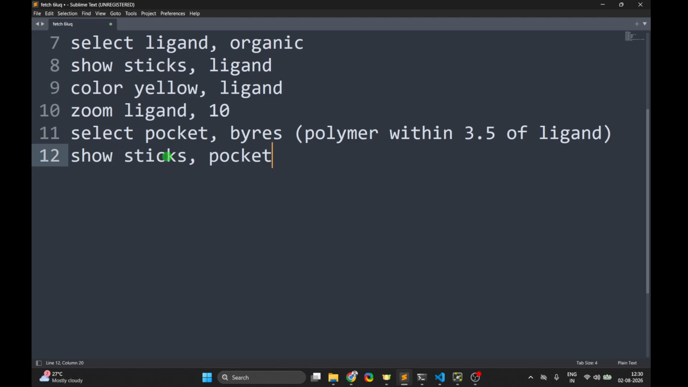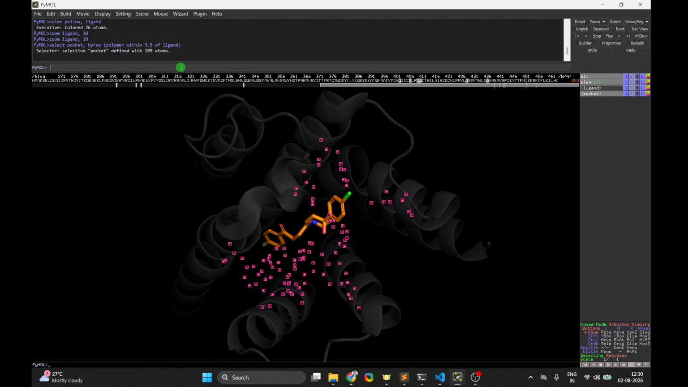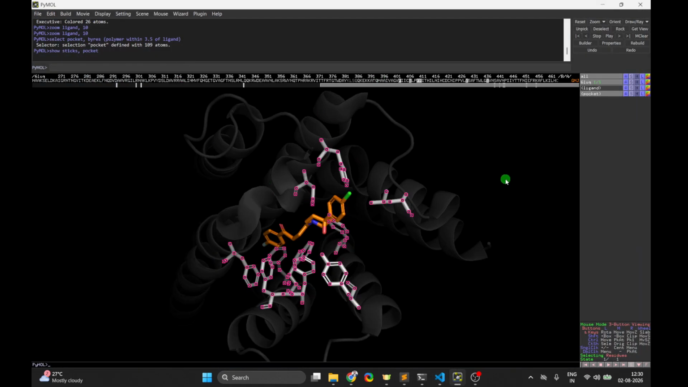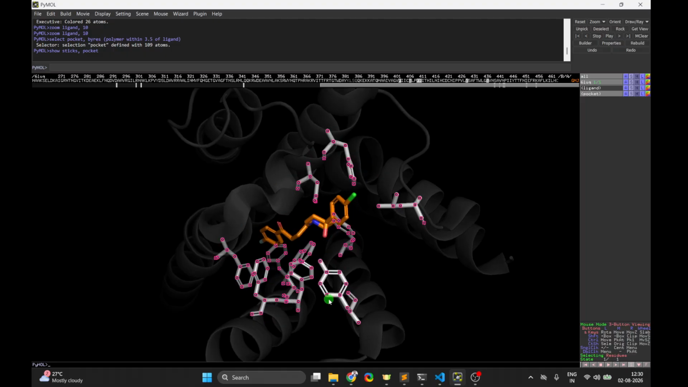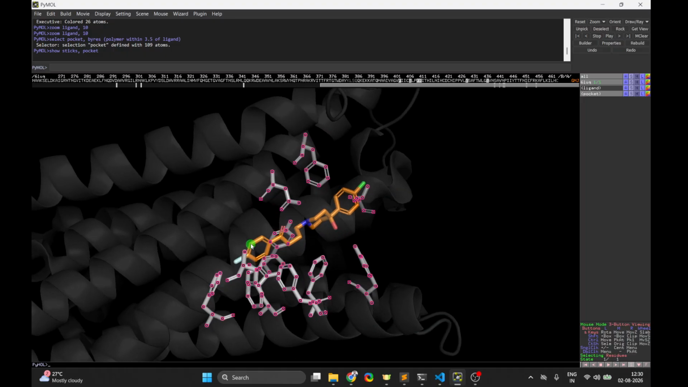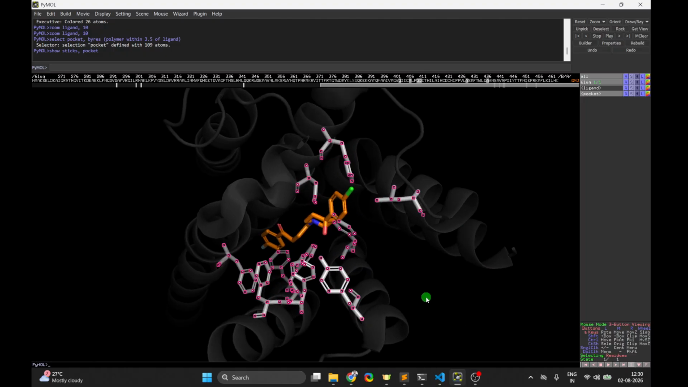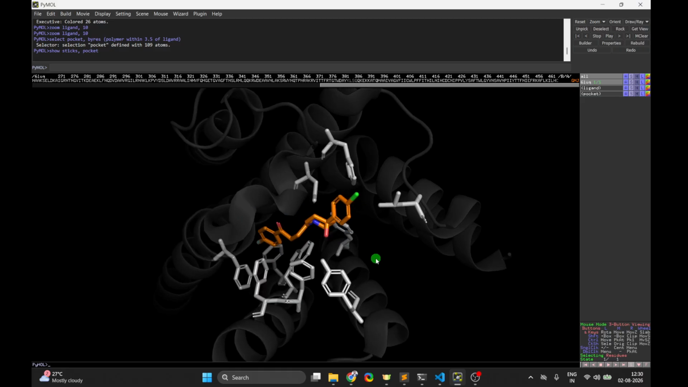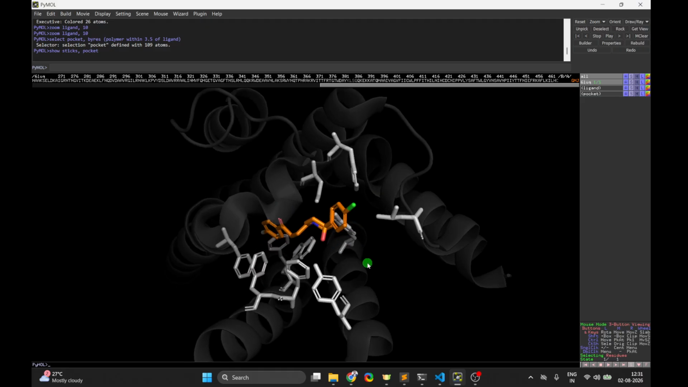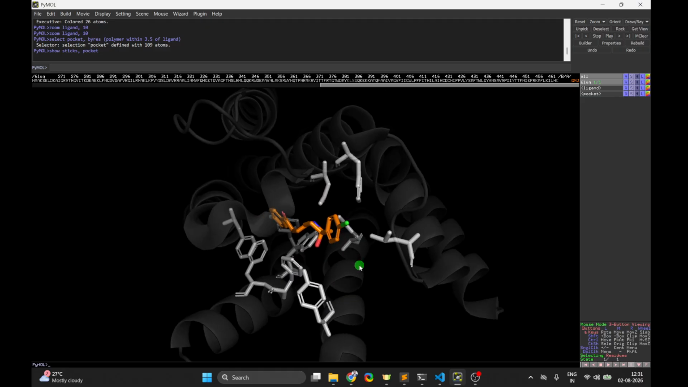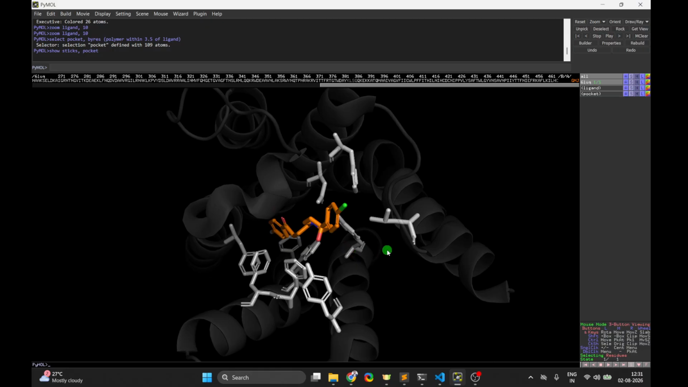All right, look at that, show sticks in the pocket. Enter that, and all those residues, you can actually see how nicely the interaction is now. We can actually see it visually, right? So right now we are seeing all those residues, but let's change the color of these residues, which we called the pocket, right?